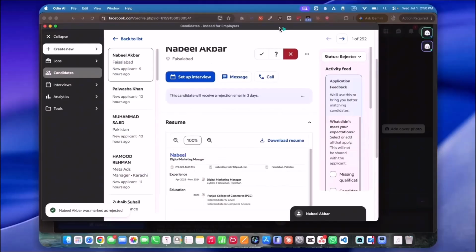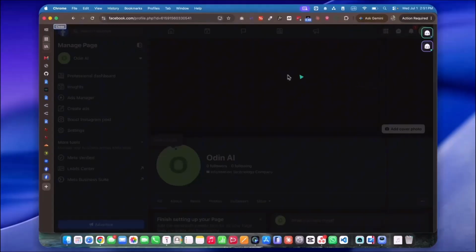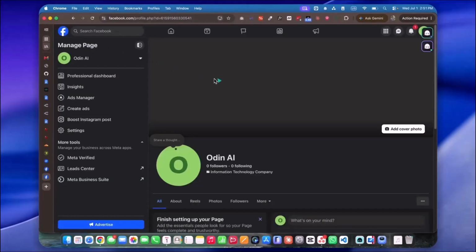And as you see, Odin just marked this person as rejected, and now the cross is active, and now it's gonna go and navigate to the next person, and then it's gonna continue on until it's done. So yeah, that's essentially how Odin works. That's what it can do, and I think it's a really, really powerful tool for anyone. And at the price especially that we're offering it right now, it's just a complete no-brainer.